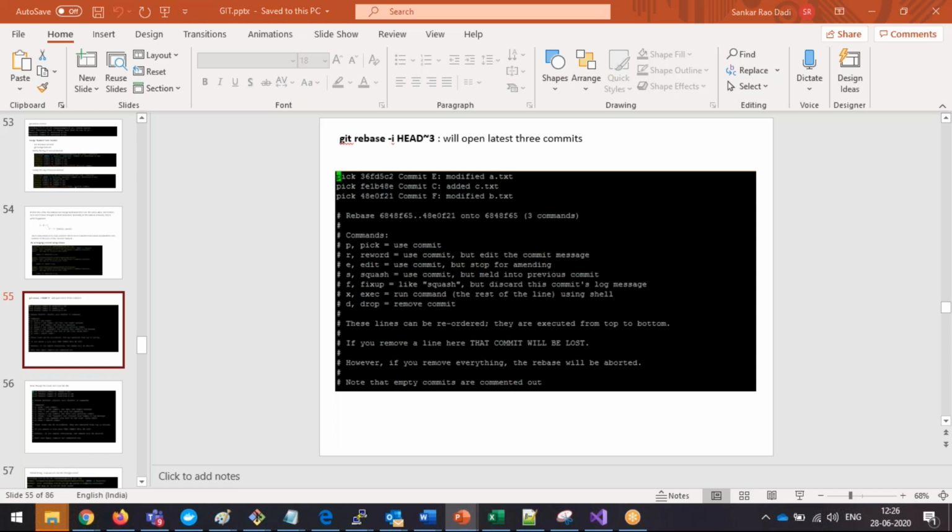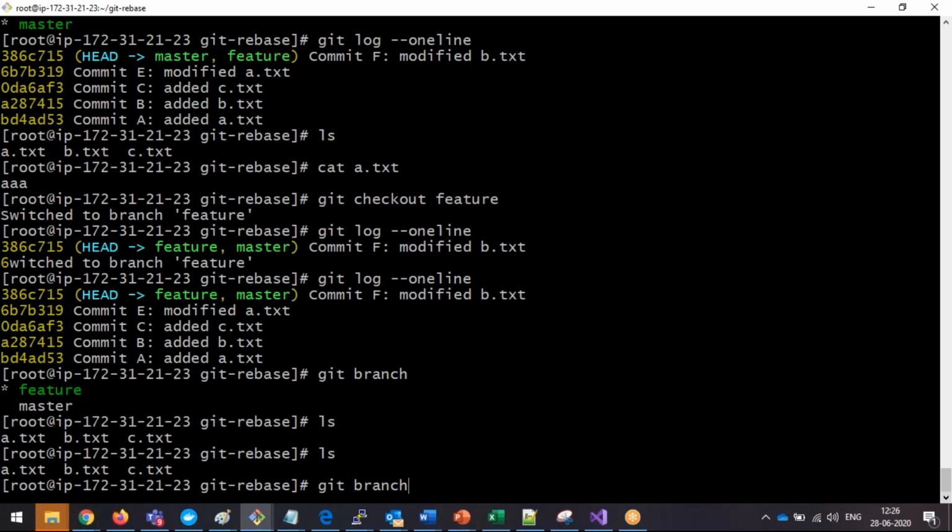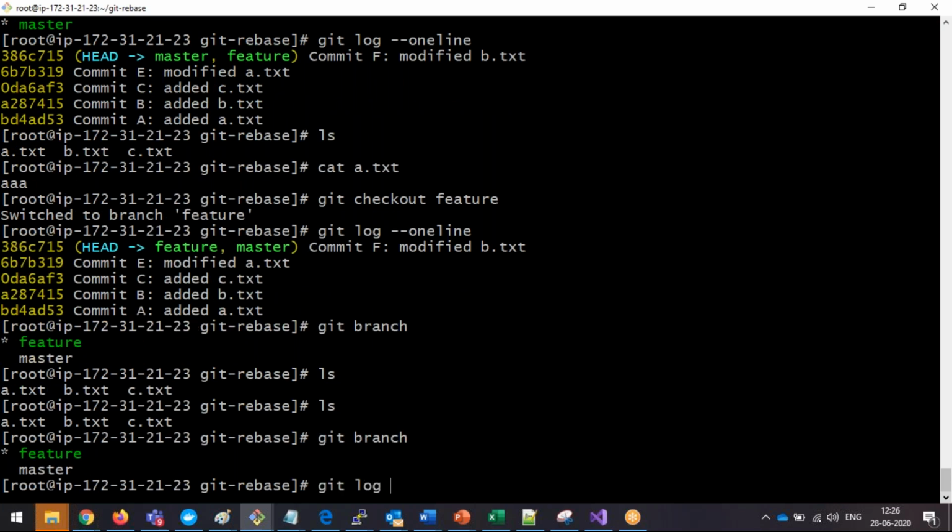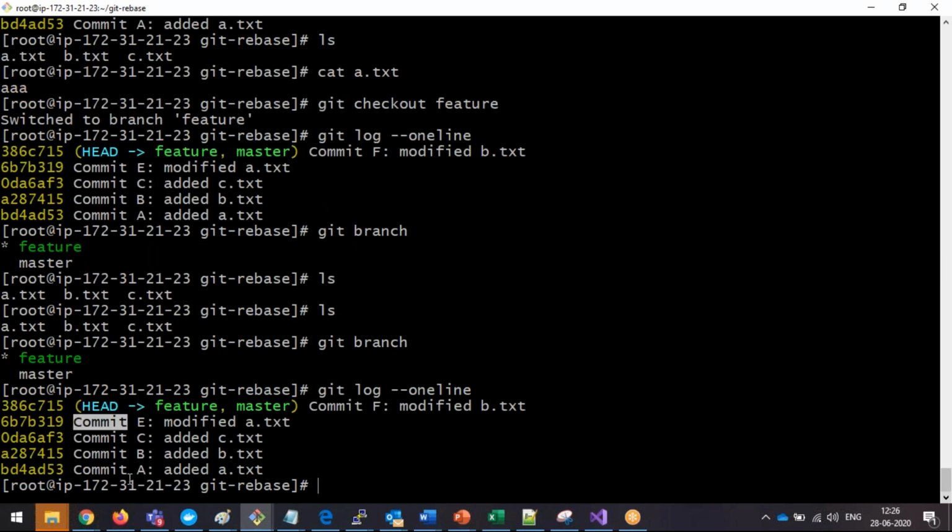So let me take this one, git branch. I am on the future branch. Git log hyphen one line. F E C B A. Now this is the order. My history is ordered like A B C E F. Now I want to shuffle the history. I want to make the commit E the latest, and commit F followed by the E. Now commit F is the latest, then commit E is following the F. Now I want to make the commit E the latest. I want to move the history. I want to shuffle the history.